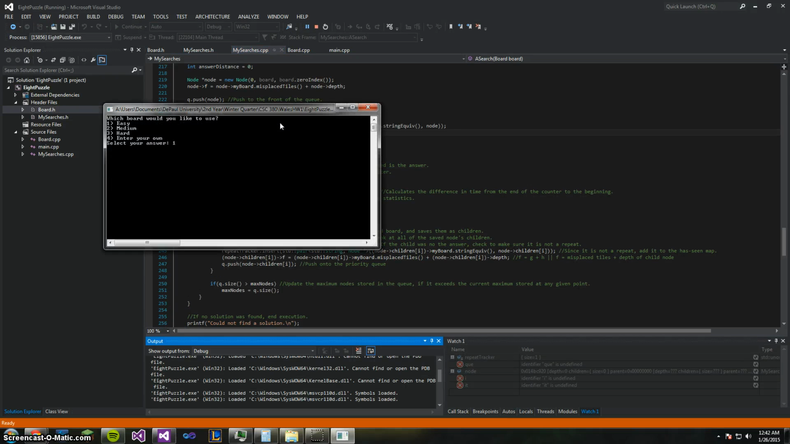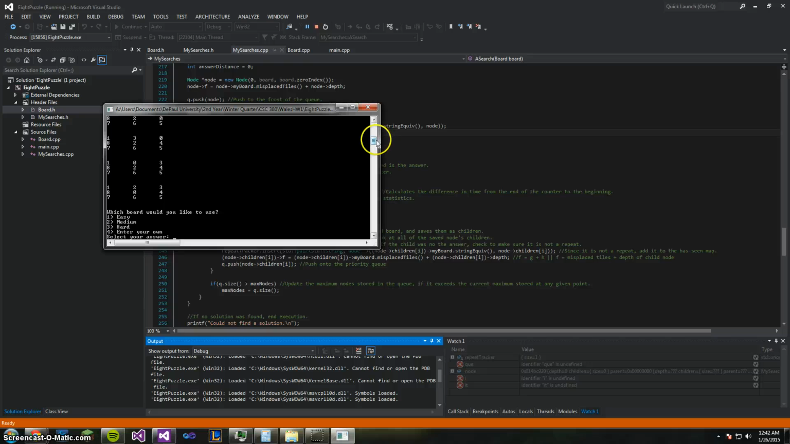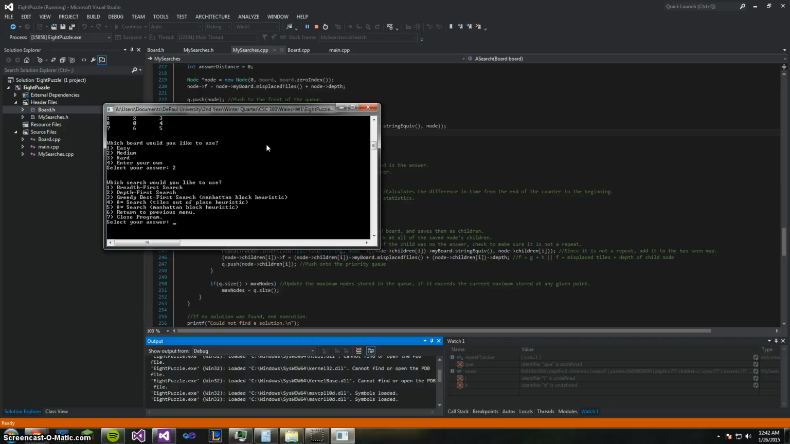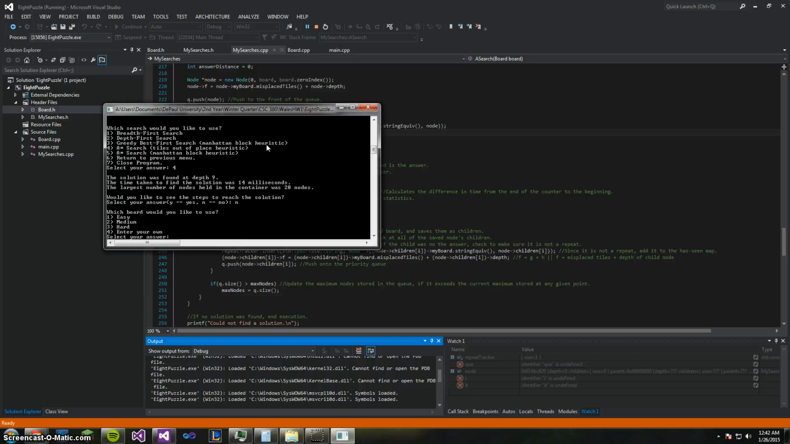So my first one is easy. I'll do breadth first. It reports the statistics. Then I can say yes to print out the path from the answer to the node. I can do medium. I can do A star search with the heuristic being tiles out of place. There we go. I'll say no to bringing up the board.